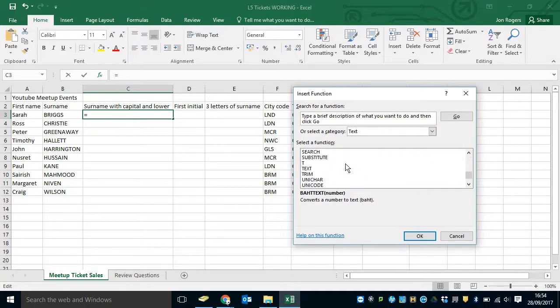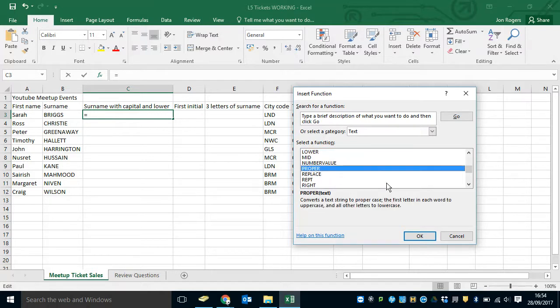Now, in this long list, there are some that are really important. Upper turns it all into capitals, and lower, you can guess, turns it all into lowercase. The one we want, though, is called proper. It makes the first one uppercase and every other letter lowercase. So that will be perfect.